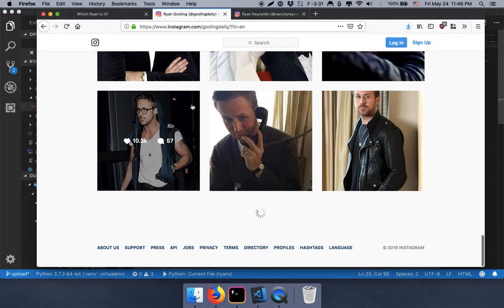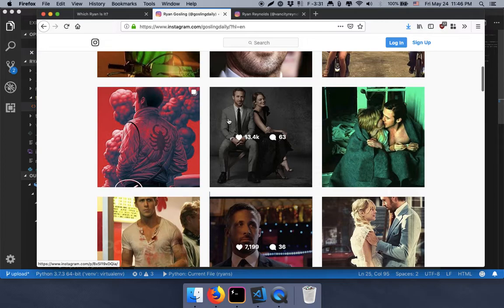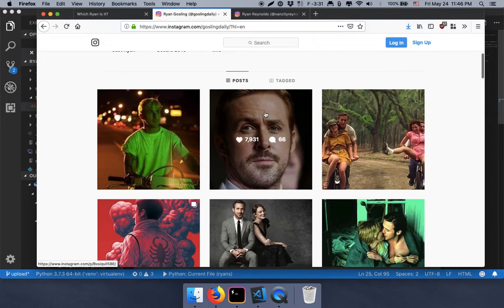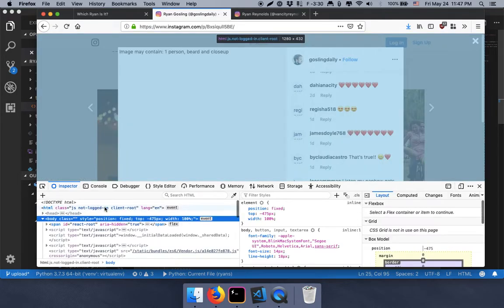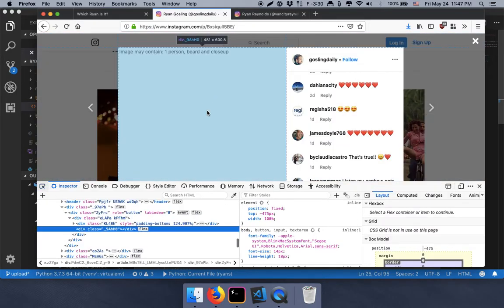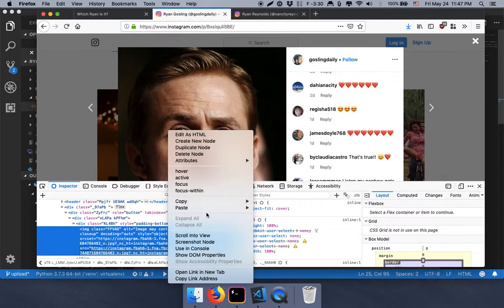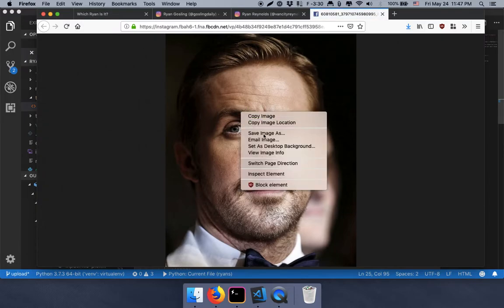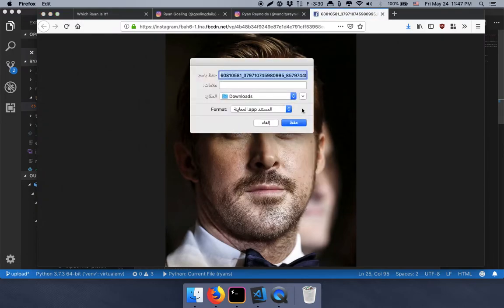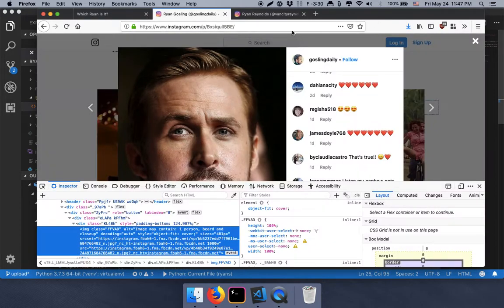I'm going to start with one of the more recent images. This image looks good. Let's copy this image. Here it is, that's what it looks like. Open that in a new tab and save this image. This is Ryan Gosling, so I'll call it G1. This is G1, Ryan Gosling, and I've saved that image there.